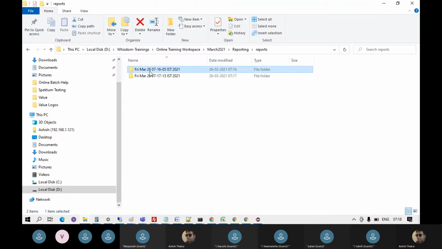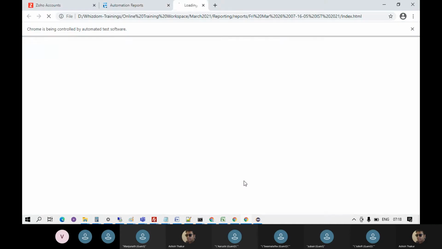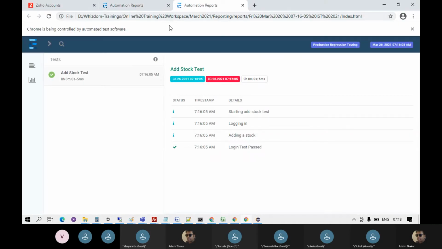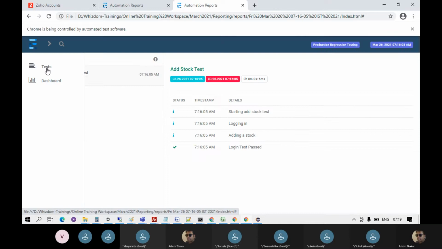Moreover, if you open the reports, you will see that it's mentioned over here production regression testing. The title is automation reports. So you can change all these things as well, that is also possible. You can also go to the dashboard view where you will get the pie charts and all. You can go to the tests view where you will get the test cases, and the logs.